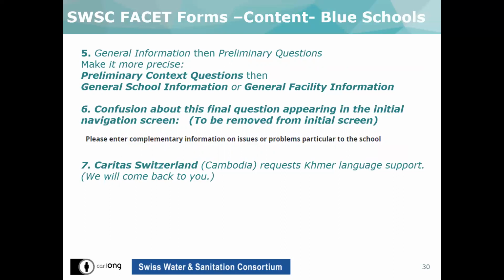And as you enter your ODK Collect, you may be in the navigator and you may see very initially that there's "please enter complementary information on issues or problems particular to the school." Actually, this is the very last question, and we thought it was confusing that this question appears so soon on the screen. So we'll be removing that from the initial screen, and you'll be seeing it at the end. That's just to avoid confusion for enumerators who think that they have to answer that right away.